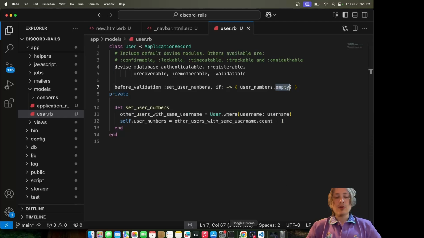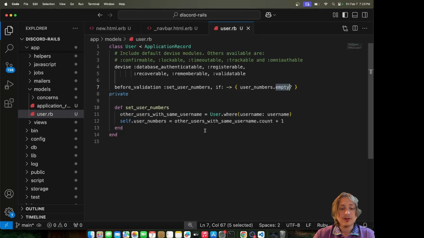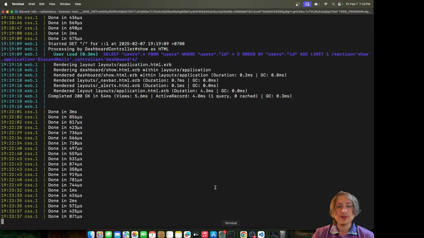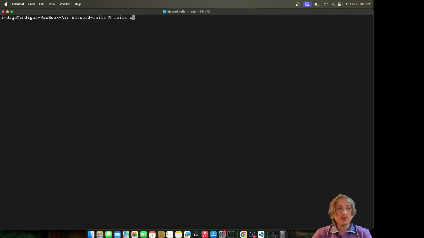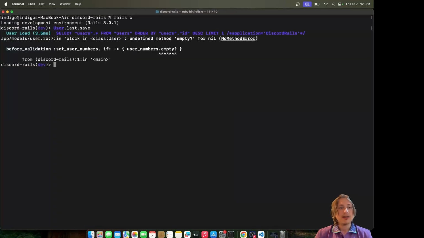So now, since we already created the account and we didn't run this code, I'm just going to manually run this method and make sure that it works from the console. So I'll just stop the server real quick and open up the console with rails c. And I'll just say User.last.save, and it should automatically try to create or set the user numbers, but we actually got an error: undefined method empty? for nil.